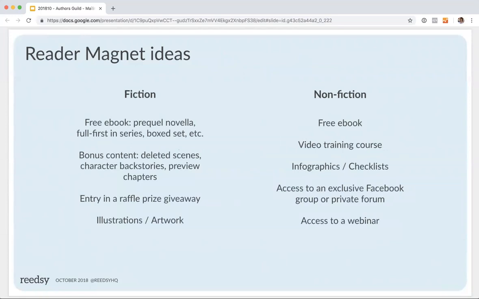Because when people see this offer again on your website, on Goodreads, on the Amazon Author Central, on your social media, in the back matter of all your books, you're basically going to get newsletter subscribers organically through that without even the need to advertise. But you can also advertise the reader magnet.